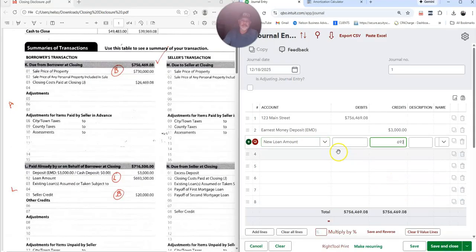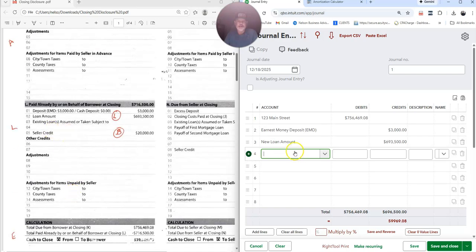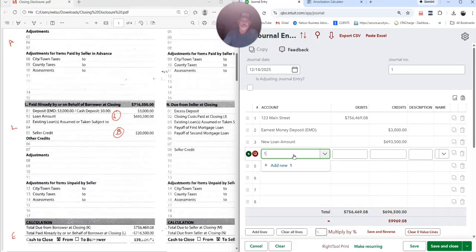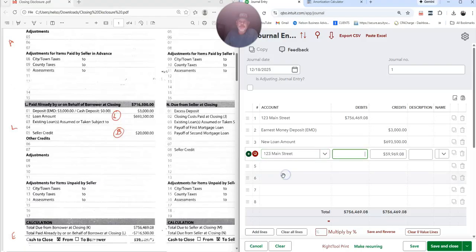And then you're going to put the 693,500 because that's a liability on the plus side, setting up the loan. And then in this one, the buyer's got a seller credit of $20,000. So what I want to do is type 123 Main Street, and then I'm going to reduce this side by $20,000.